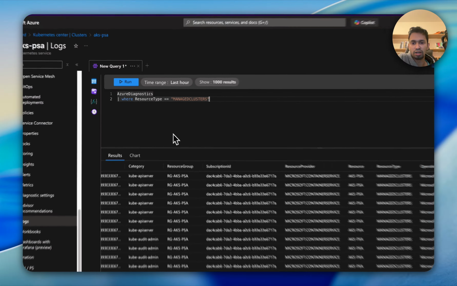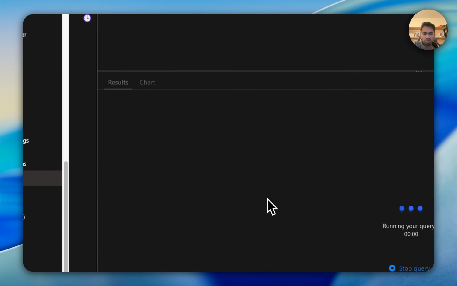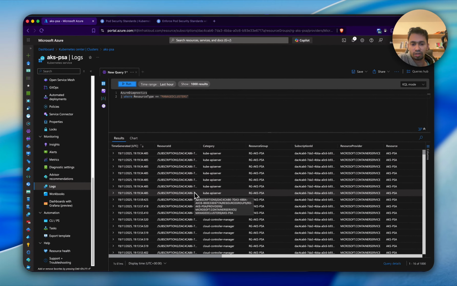So I will add a filter to get logs related to managed clusters. I will run it again, then you can see the result is smaller. So I will narrow it down to the specific workload resource type.